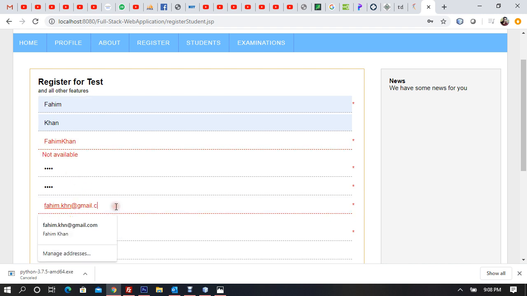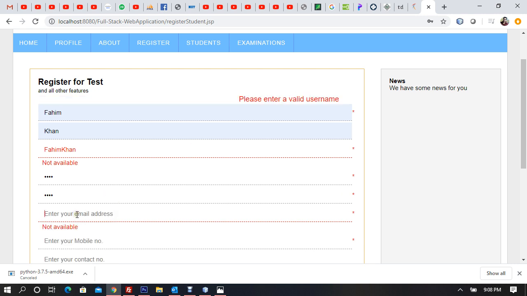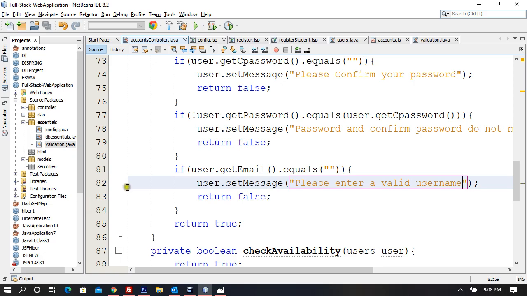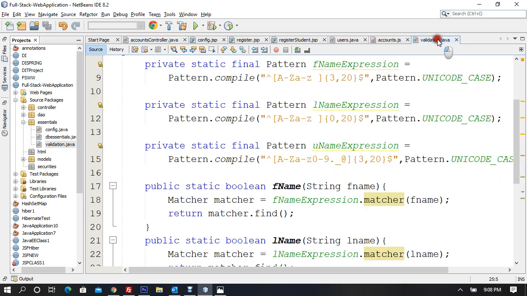And now we have to go ahead and, okay, please write a valid email. But I can write Fahim. Now is Fahim an email? No, it's not. Is Fahim Khan an email? Right? No, it's not. But still it's being accepted, right? So how do you validate, and what is the regular expression for validation of email? How do you validate email?